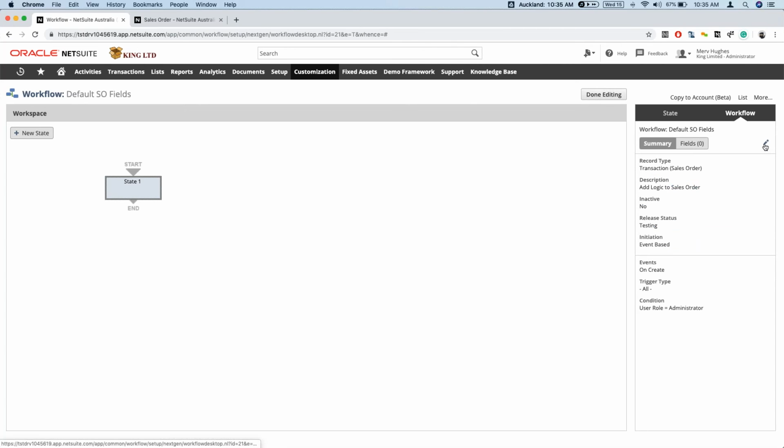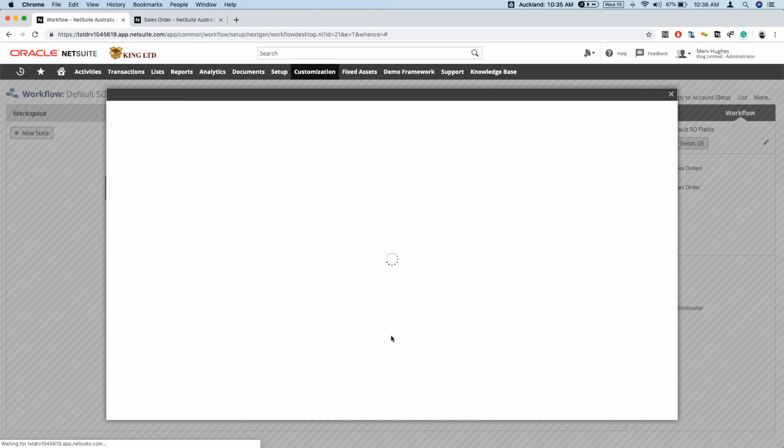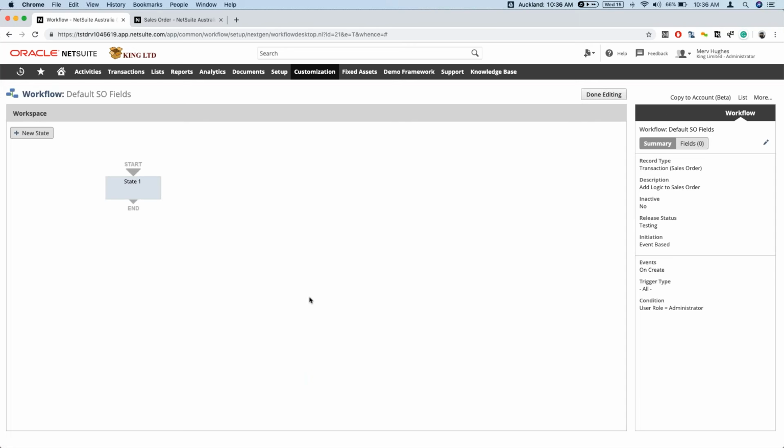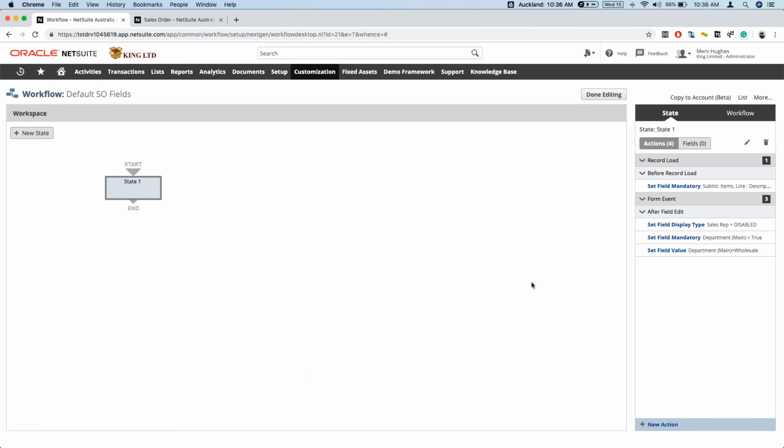If I click on the little pencil on the workflow, and we'll go back to our initial screen when we created it, that's where I can change the release status and say, actually now I do want to release this one, so that it gets released to all, in this scenario, all my administrators within the company, which we're not going to do because we're testing anyway. So that was the first scenario, quite simple, but hopefully it gives you a little bit of an insight on how to use it to default fields and change field behaviors.